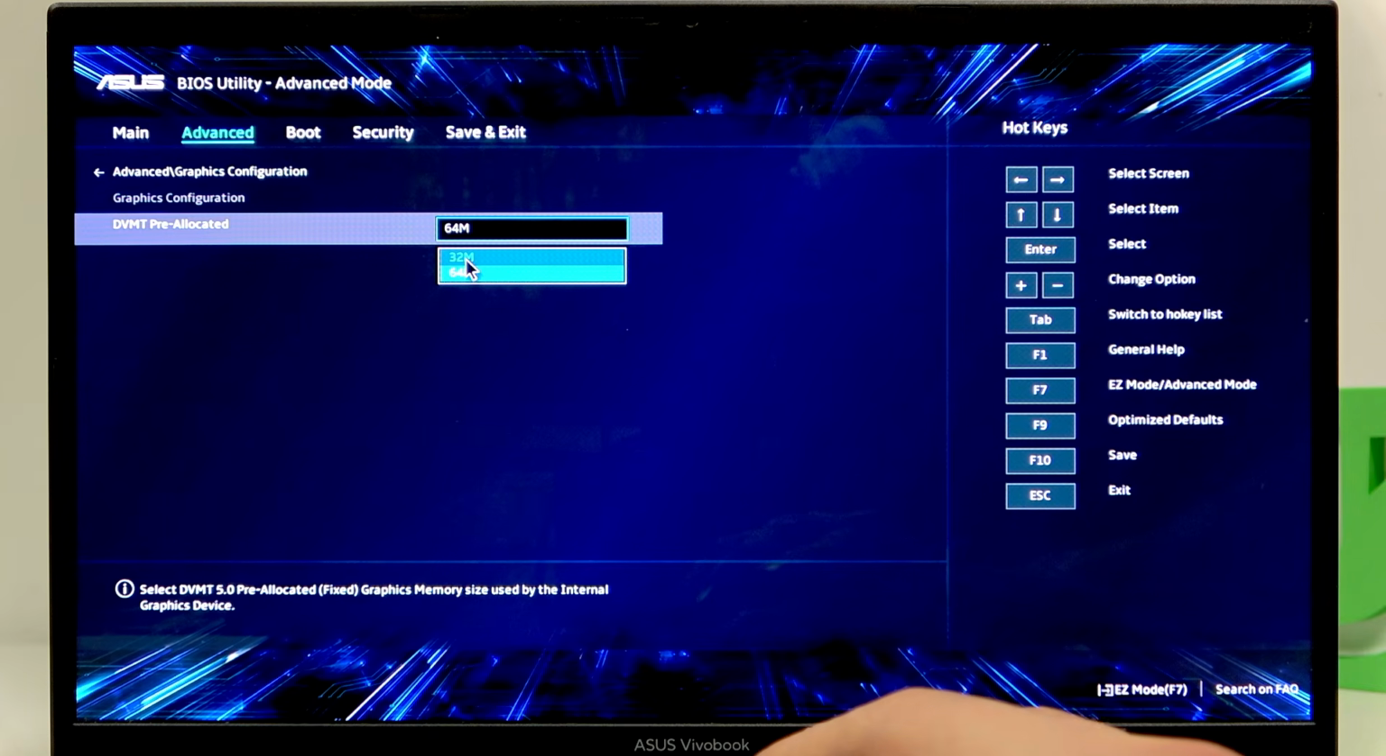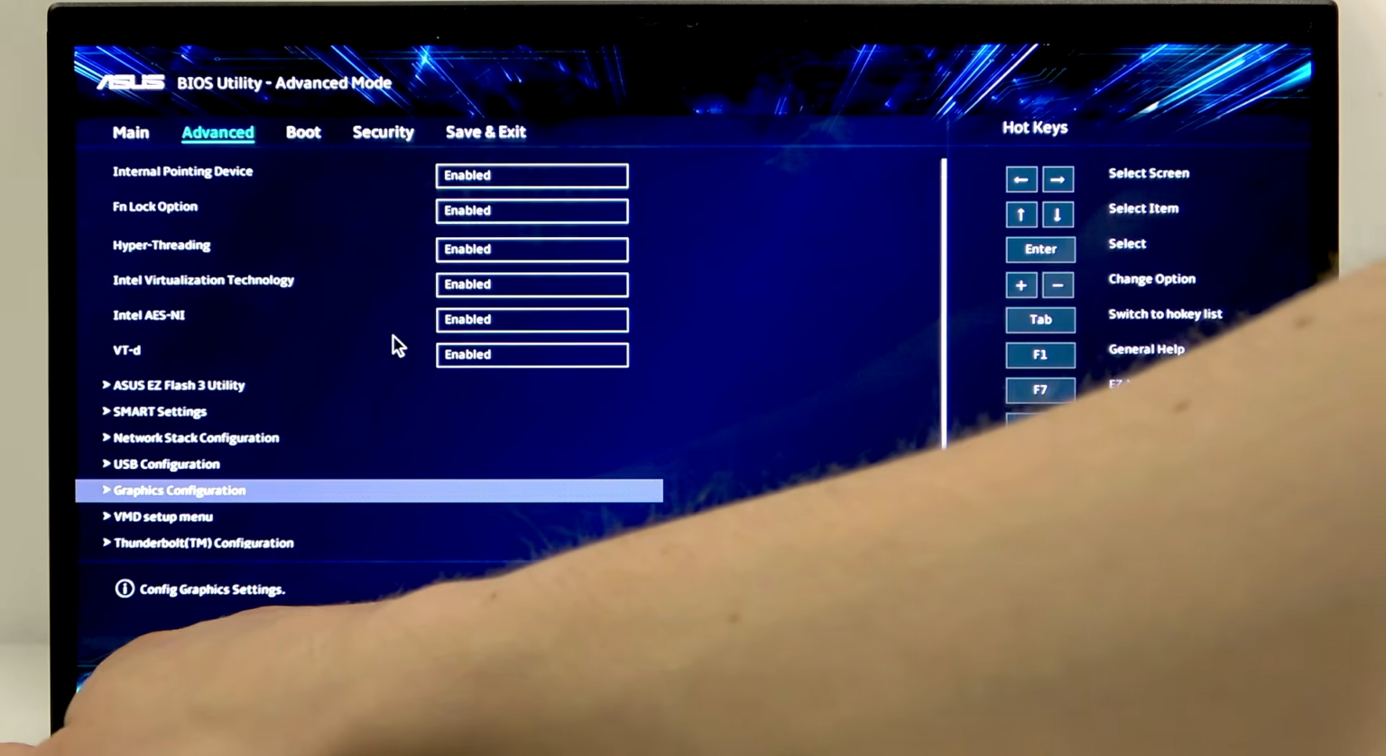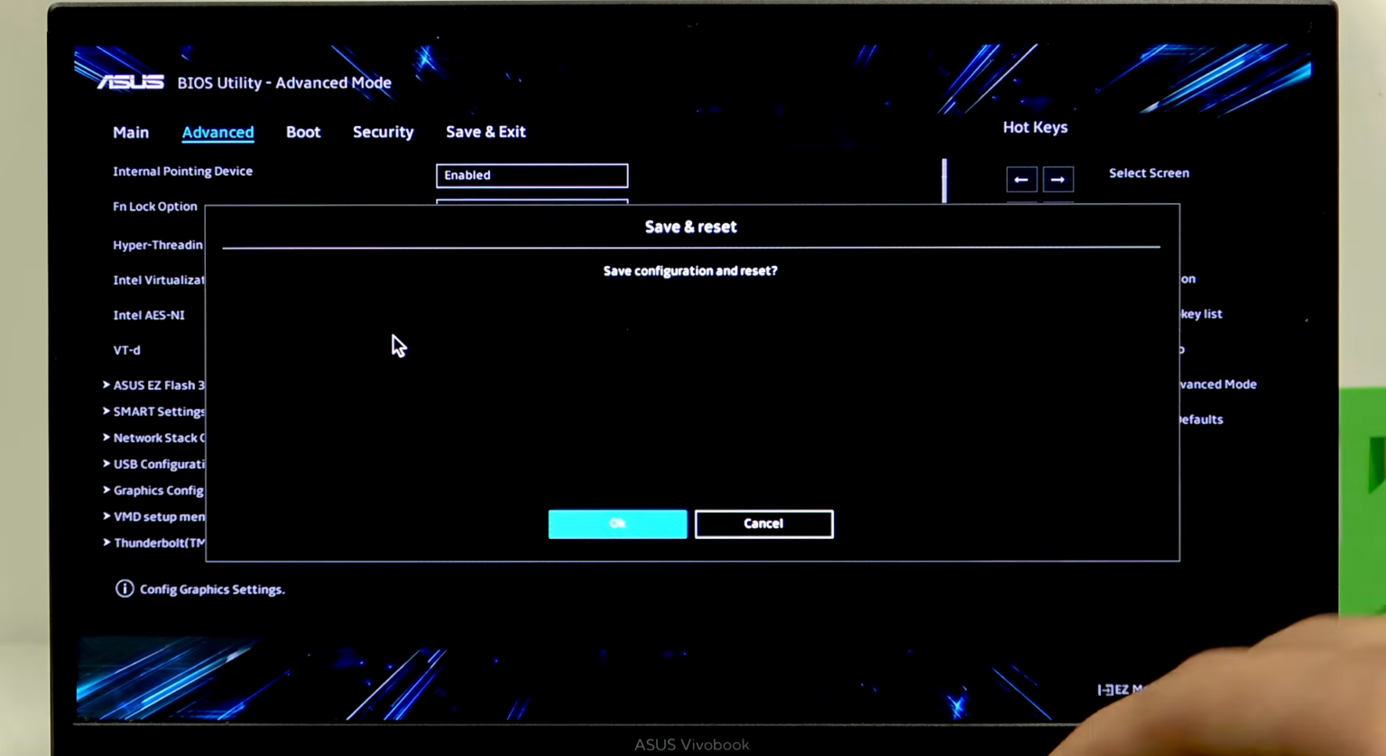And once you change the value, you can press F10 to save and reset, and then press enter to confirm.